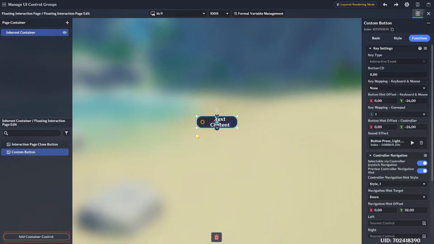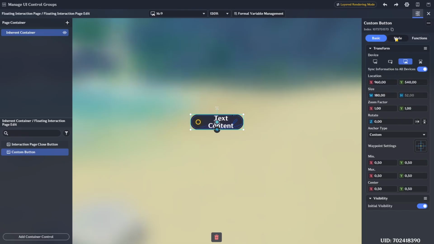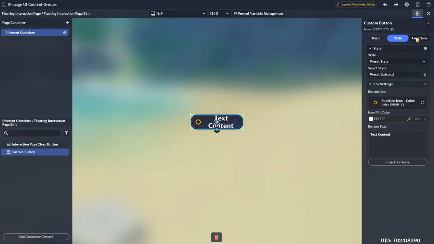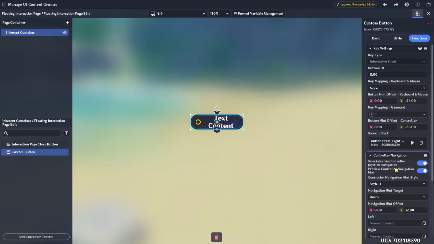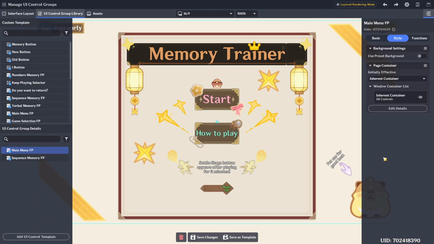This button is mostly identical to the one we saw before, but it has one big difference: a controller navigation tab under the key mapping settings. This option allows players to smoothly select interactive elements in your UI using just the analog stick, without having to map every single button. I will now show you how to set this up step by step, using my UI-based stage as a reference. Let's start by creating a floating interaction page.